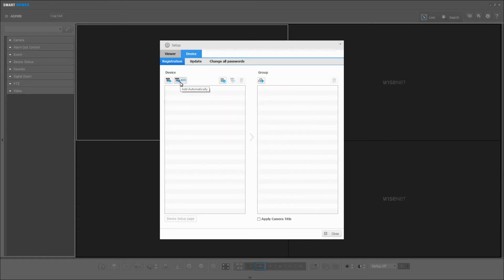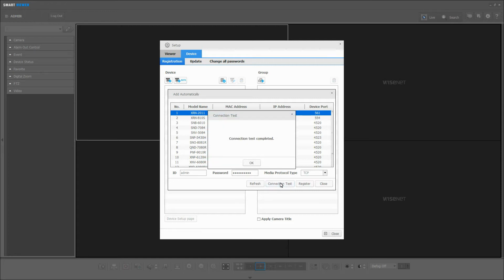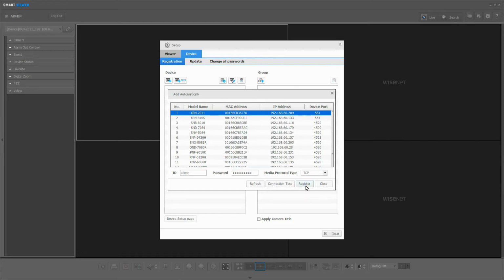Typically, you're going to use the add automatically, where it goes out and scans the network, and we can then just select my recorder, type in my username and my password. It automatically knows the port that it needs for that. It's recommended to then hit connection test and verify that the username and password and IP address is right, that your computer can communicate to that device, and then hit register.